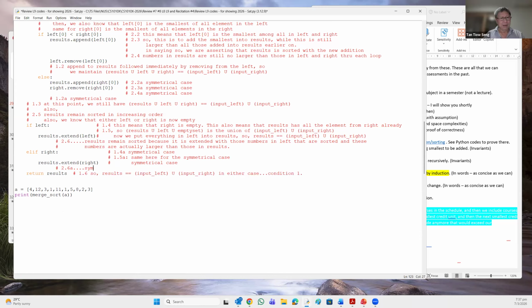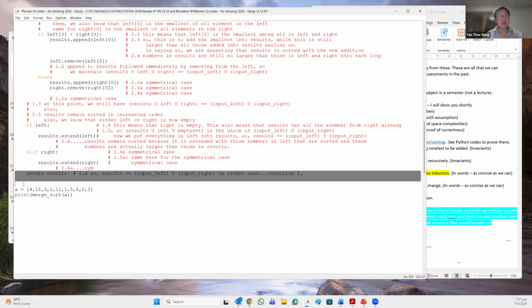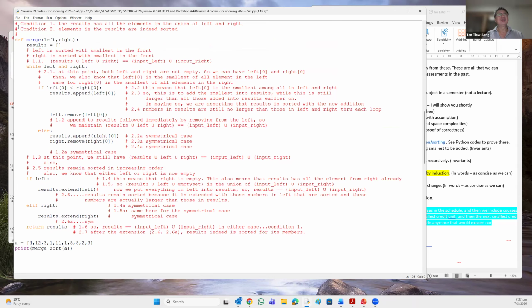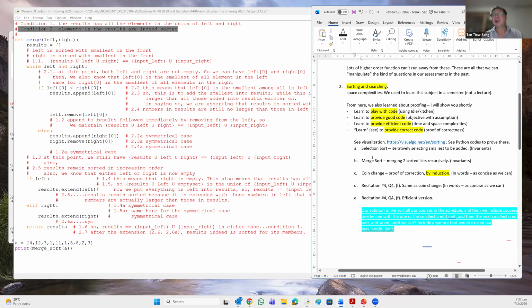And last, you can then conclude with 2.7: after the extension 2.6 and 2.6a, the result indeed is sorted for all its elements. So that establishes condition 2. These are how we are done with the proof.